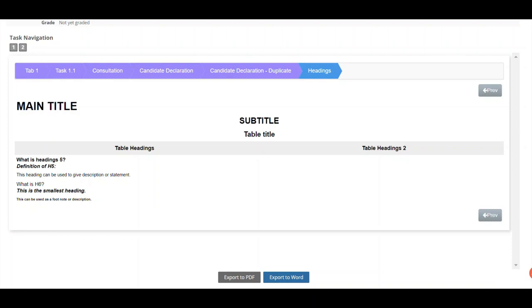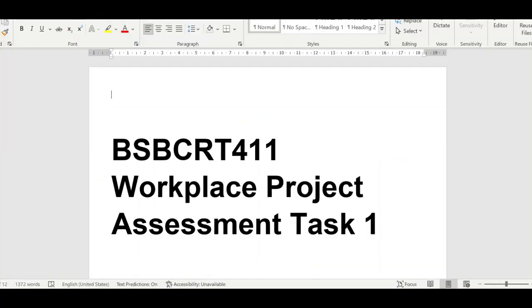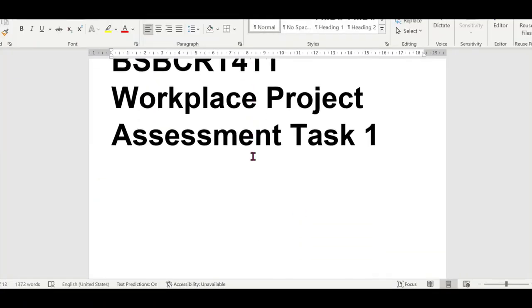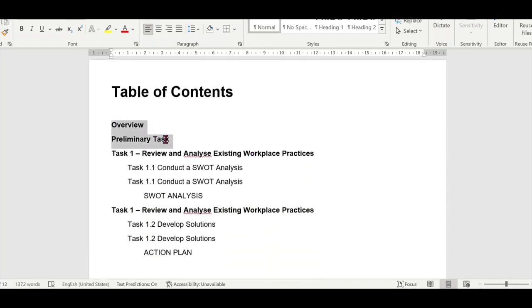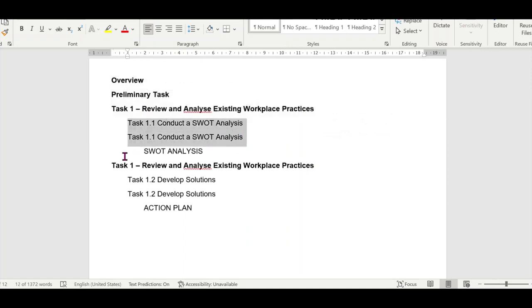When you export the Word file at the end of the attempt, the file would show a table of contents. The highlighted part is Headings 1. It is used as a main topic. This is Headings 2. This is used as subtopics under Headings 1.